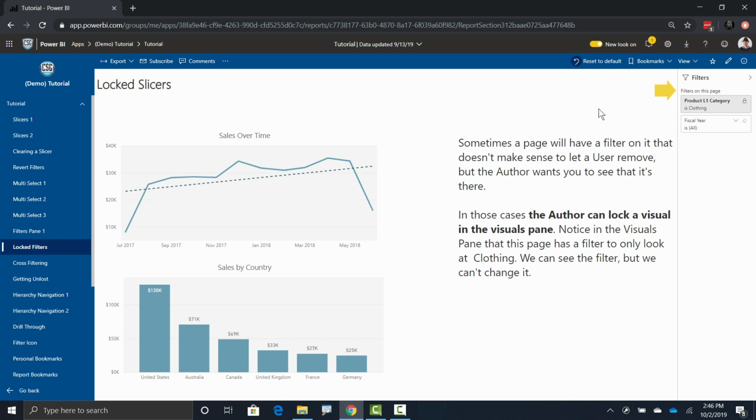So if you imagine that this is a clothing report, the name of this report is maybe sales for clothing, well then obviously we want to have a filter for clothing, and we wouldn't want to be able to change it because everything is designed around the idea that we're just looking at clothing. So this is a way for report authors to expose that they've got a filter for something, in this instance clothing, but not let you change it, because if you were to change it, you might fundamentally break the report.